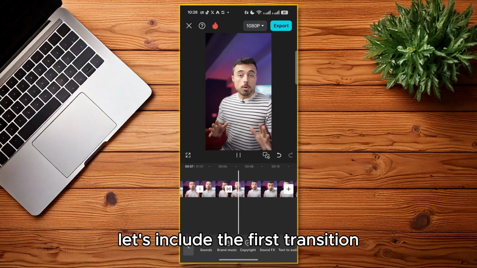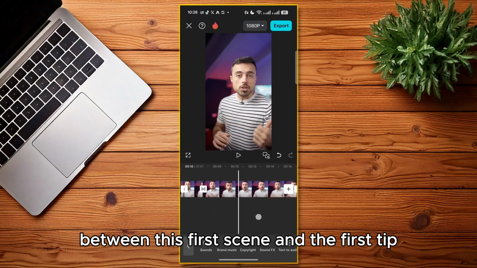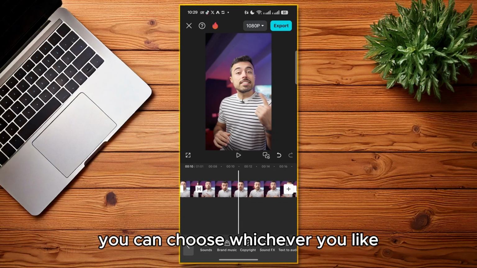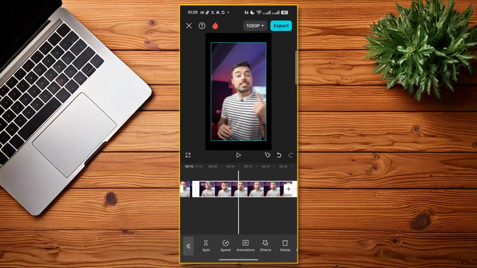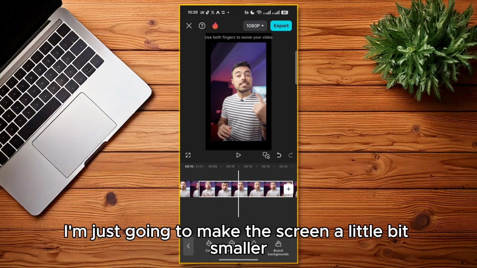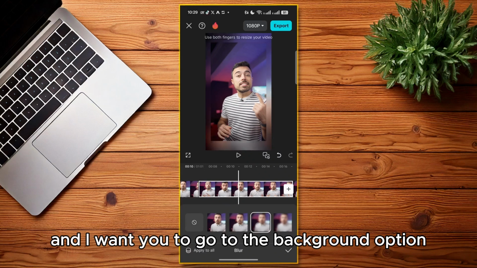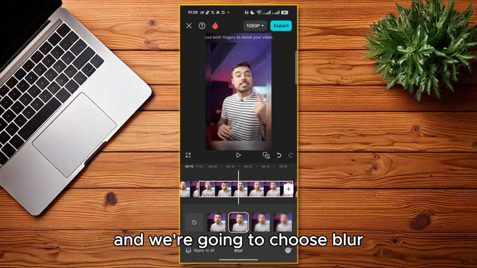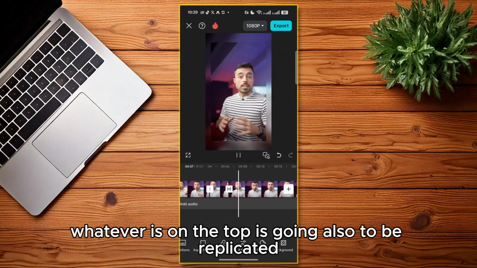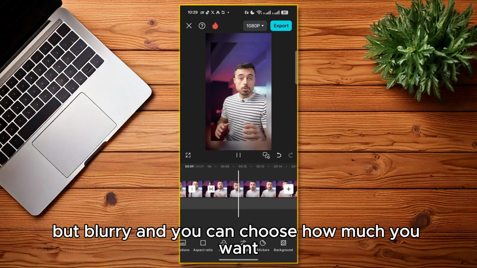Let's include the first transition between this first scene and the first tip. You can choose whichever you like. And for this first tip, I'm just going to make the screen a little bit smaller. And I wanted to go to the background option and we're going to choose blur. This way, whatever is on the top is going to also be replicated on the background, but blurry. And you can choose how much you want.